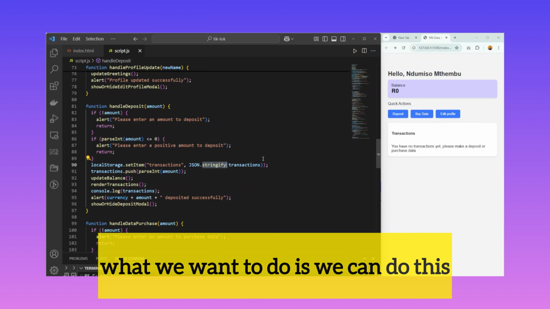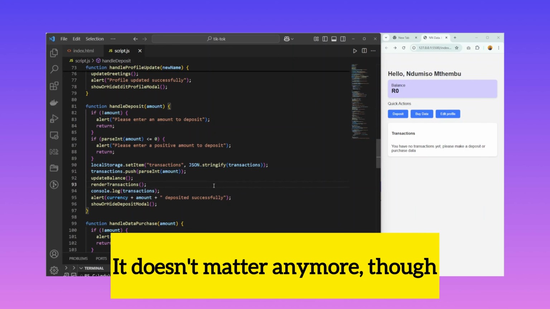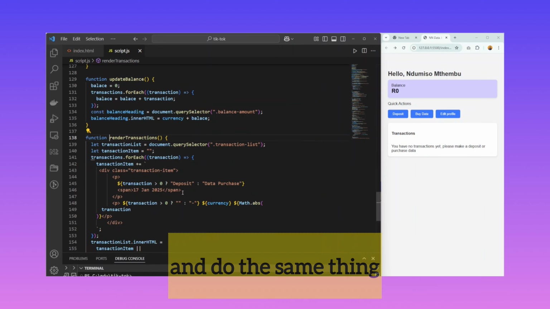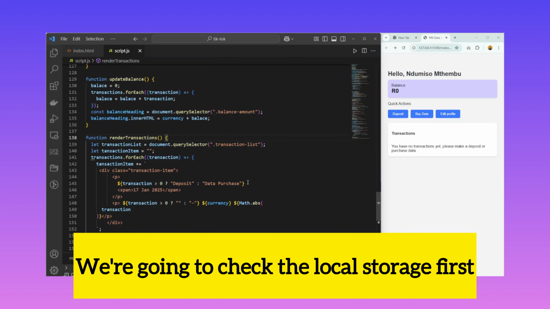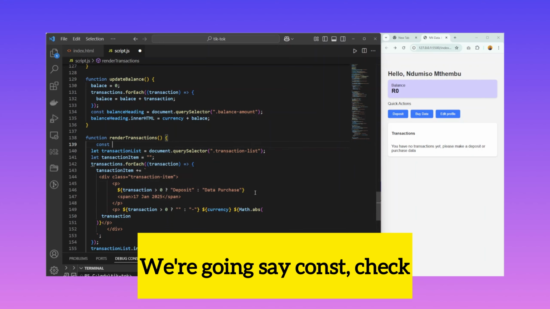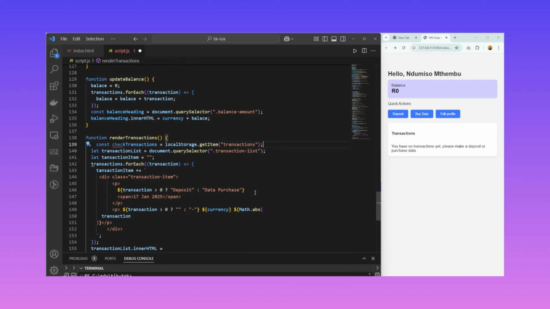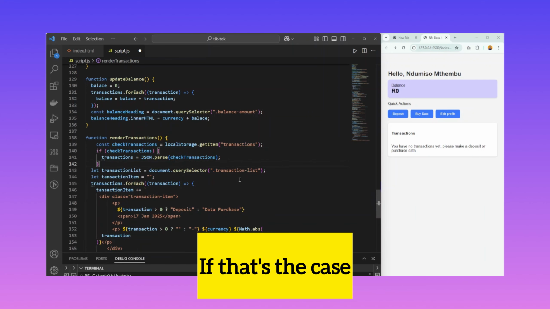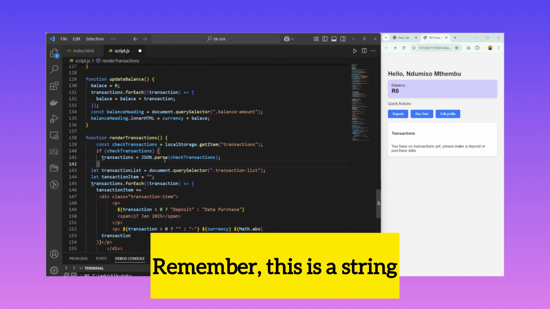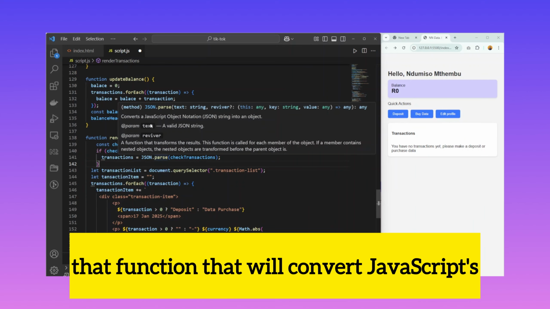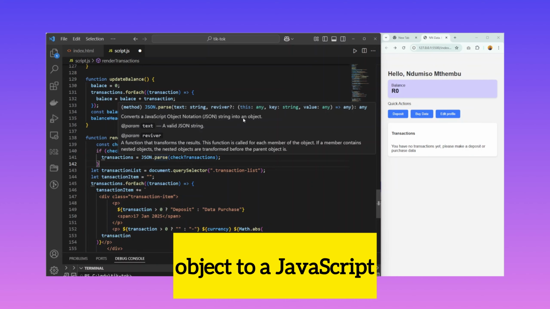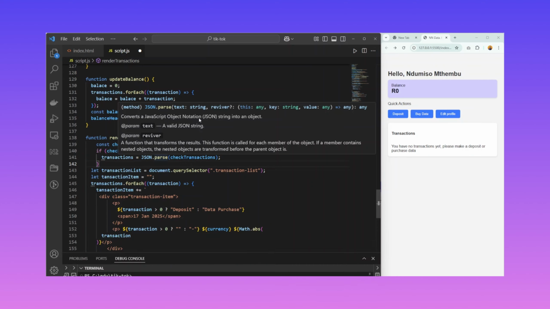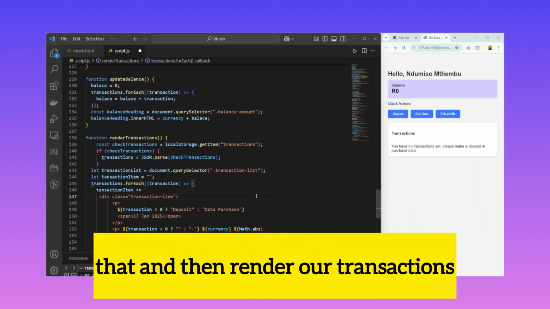Now, we're going to go to transactions and do the same thing. We're going to check the local storage first if there's an item. We're going to say const checkTransactions is equal to localStorage.getItem transactions, using the key, and then we're going to check if transactions are there. If that's the case, we're going to again use JSON. Remember, this is a string, so we need to use that function that will convert a JSON string to an object. So we're going to do that and then render our transactions.